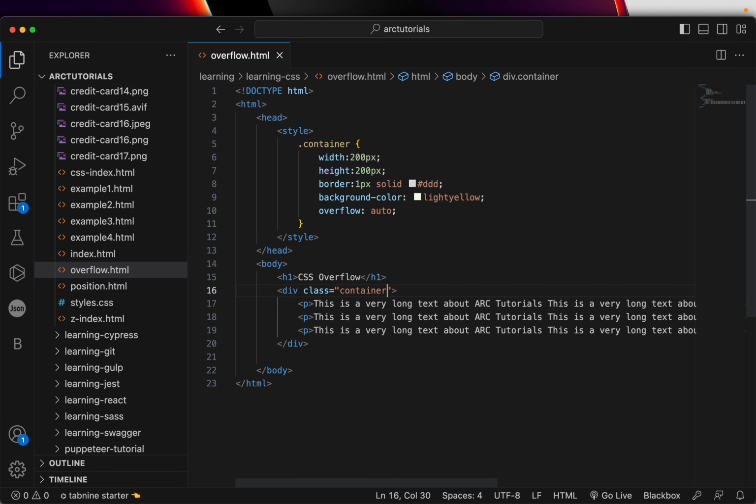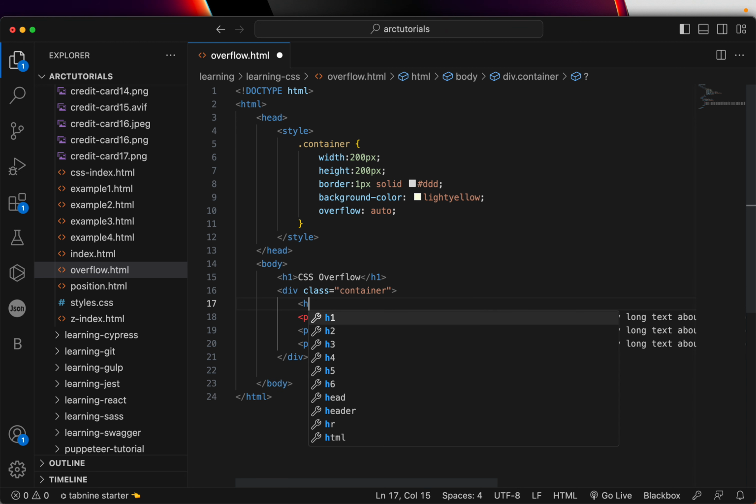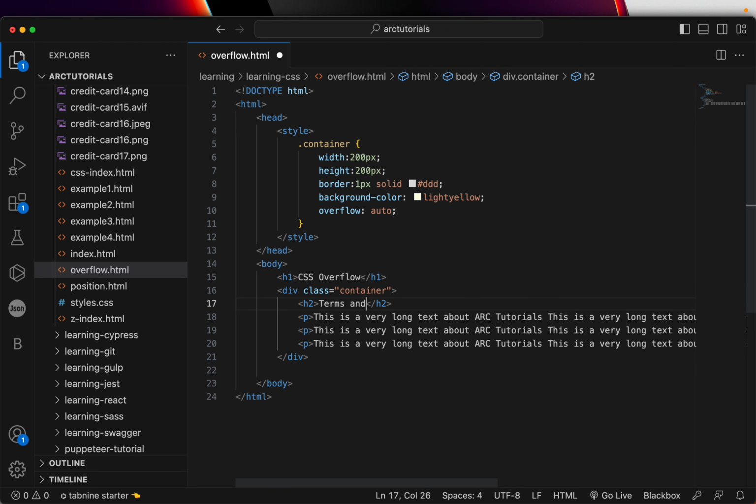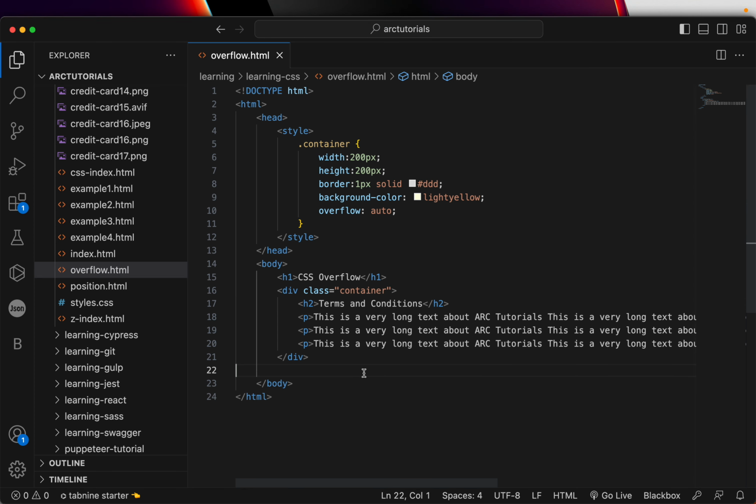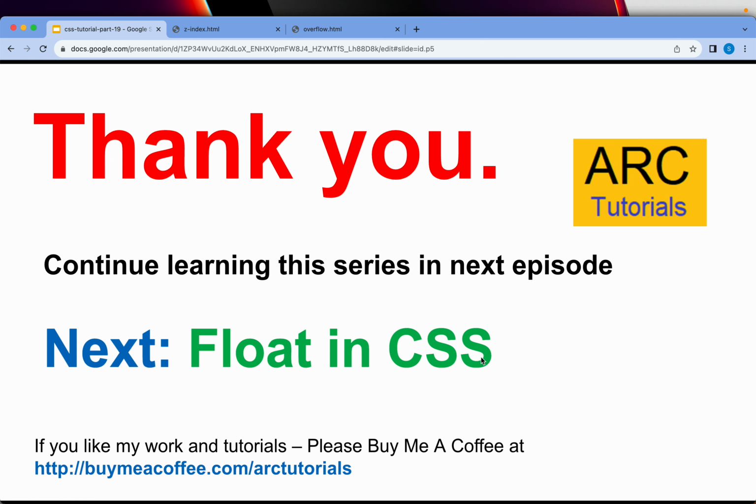Now you can clearly see, let's say at the top there is a heading which says terms and conditions, and you can scroll and read through them. That's one example, but there are a lot of use cases of overflow: a news website, content website, blogs, or even e-commerce, when the description of a box increases and you need to decide what to do. That's why this is an extremely important property for you to learn and master. That's overflow for you.